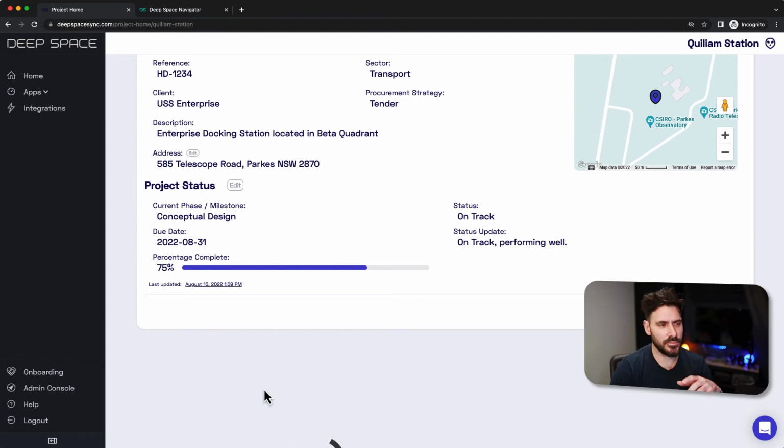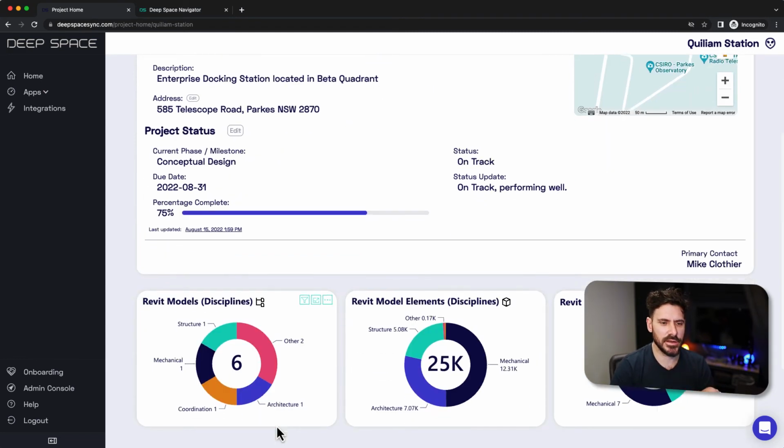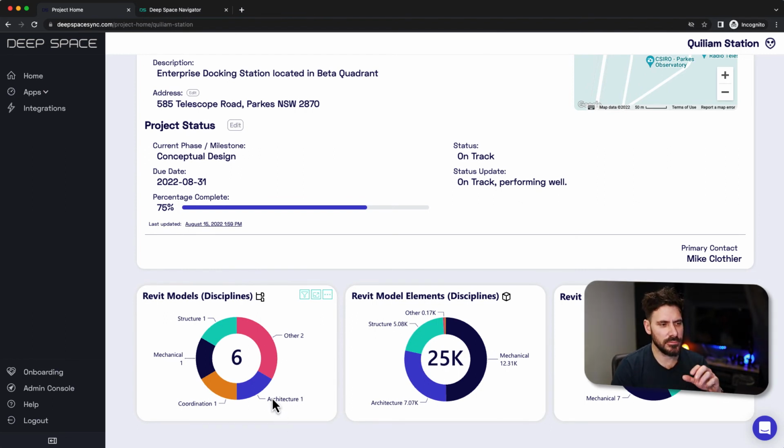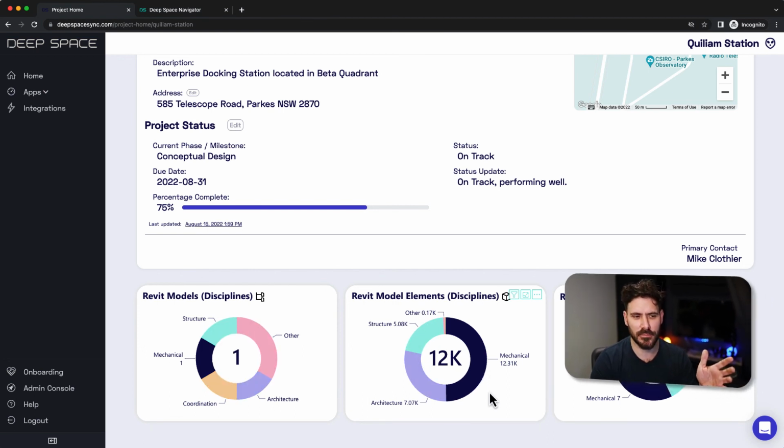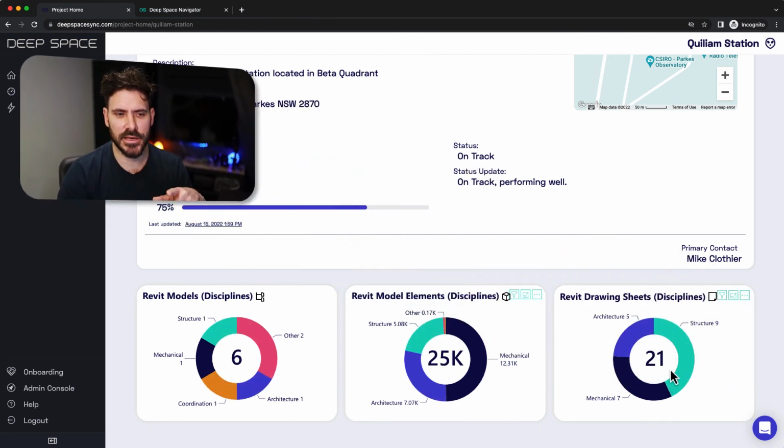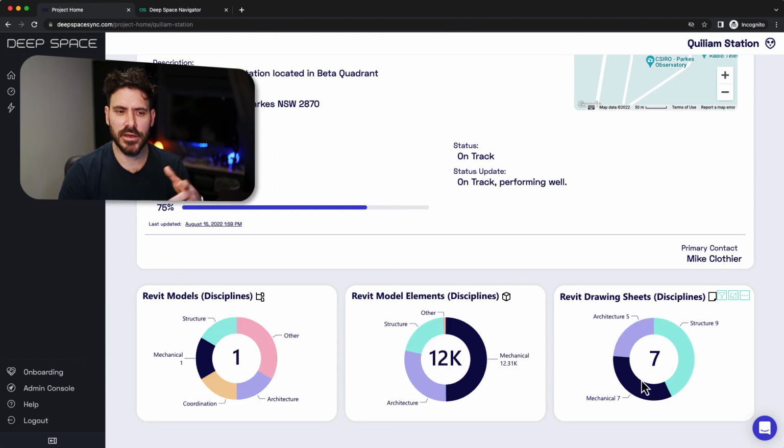So the other thing that the project homepage gives us is some real basic insight into the makeup of the project. So we synced, if you remember, from a federated model. So we've got a bunch of models linked into that federated file. This was our federated file. We had it under the coordination discipline. And so I can see, we have one of those. And I can see the makeup of elements, just some real basic insight into what files got the most elements and how many elements in that model. And I can also do the same with the drawing. So I can pick a discipline and I can see that there are 7 sheets in that model.